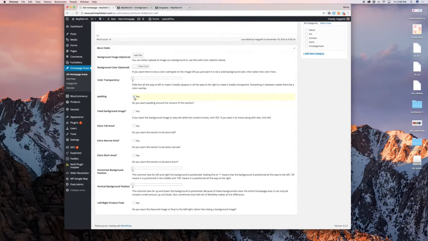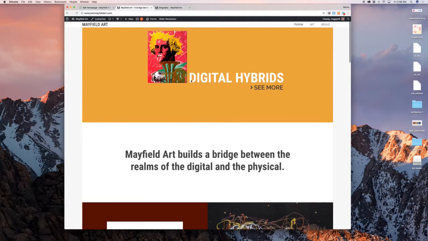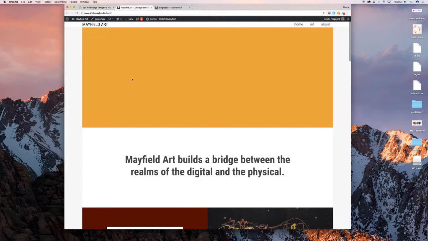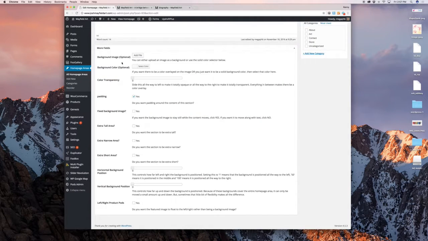Most of these are going to need padding, and so normally you're going to check yes. The only time you don't need to have padding checked is for something like the slideshow, where you want it to go the full width of the page anyway. You can make it extra tall, extra narrow, extra short. You can change the horizontal background position of the image, and that won't make much of a difference when it's on a desktop size, or even probably a tablet size for most tablets if they're full-size tablets. But once you get down into mobile devices, then it makes a big difference where the horizontal position is.